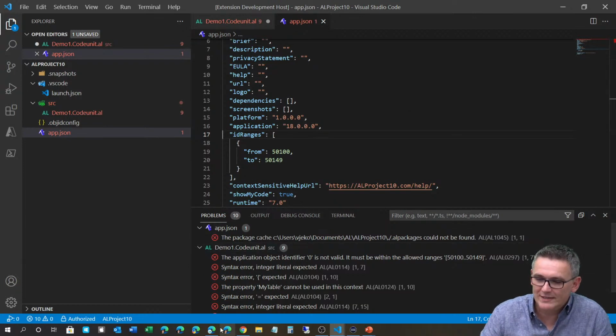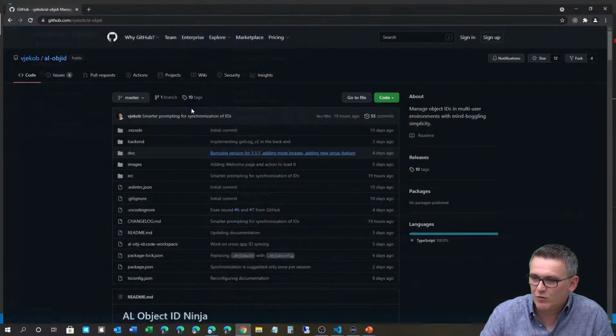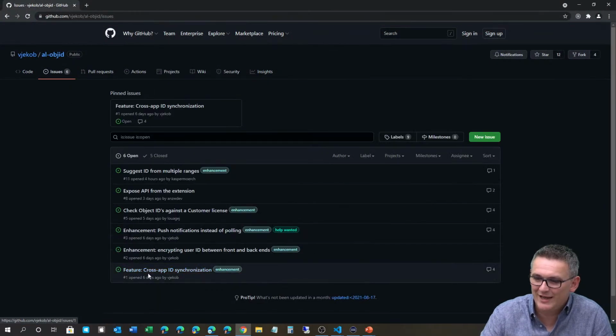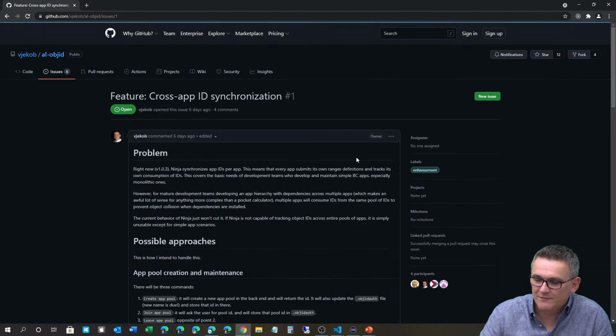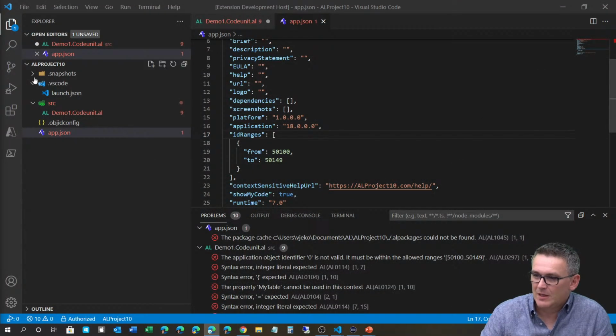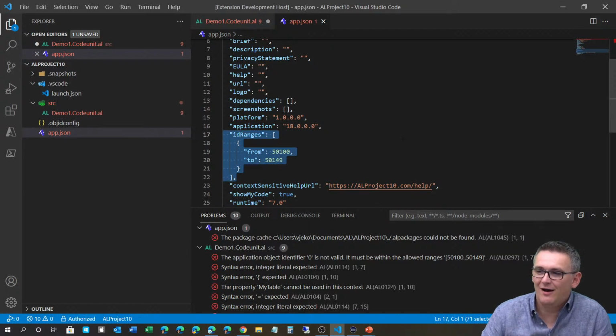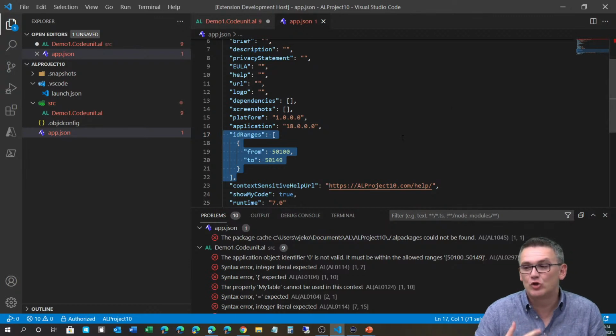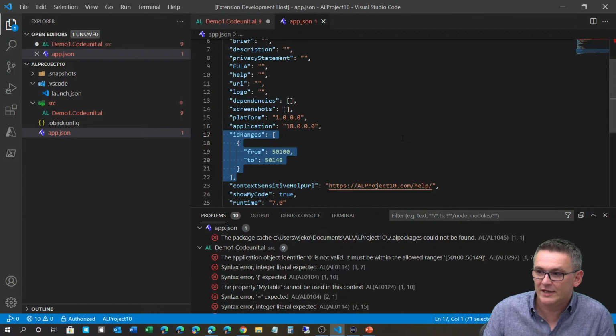There is a request on GitHub, and I've put it as a feature request. I've described it myself. If you have multiple apps that are all configured to consume from the same range, they must not conflict with each other. Typical examples are on-prem deployments, and even worse, hybrid. On-prem is fine, hybrid is not fine, but I do understand that people developing hybrid are going to use Object ID Ninja. I want to make it possible for them to use it.